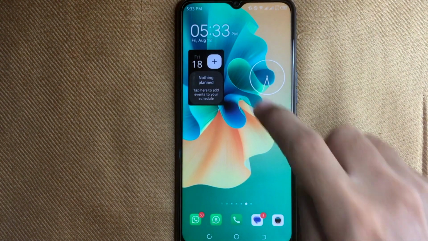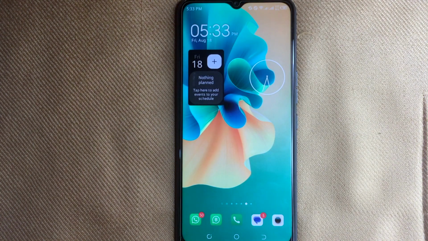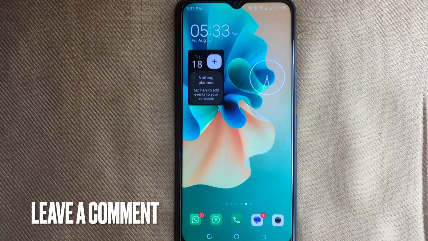So there you go. If you were wondering how to remove home screen widgets on Tecno Mobile, that is the easiest way I know.